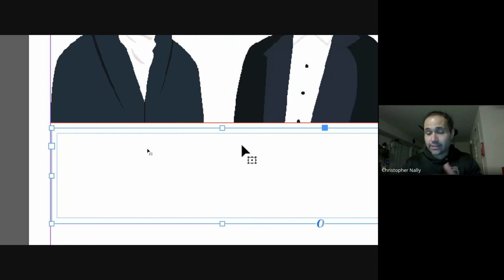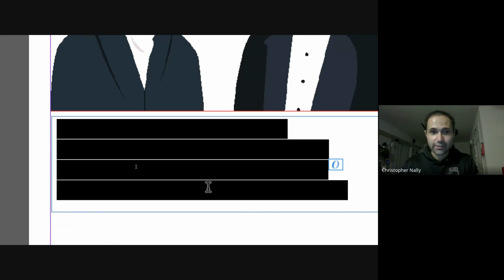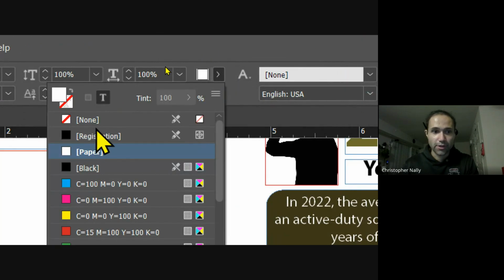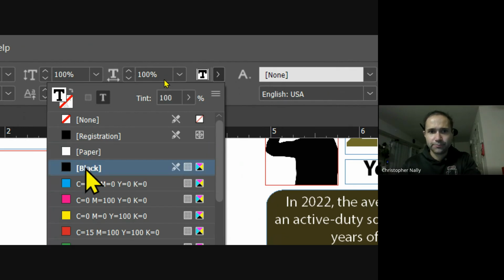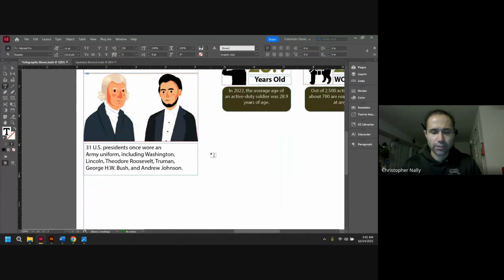Now my text actually disappeared, and the reason being is because I changed that font to white. So all I have to do is just triple click in here. There's my text. And what I can do is come up here and change it to registration, or you can do black. There we go. Just give it a little more clean look.